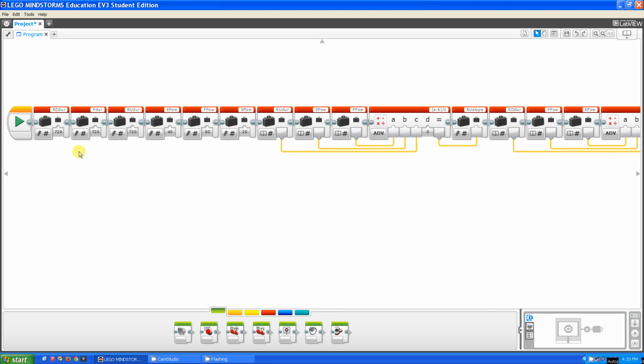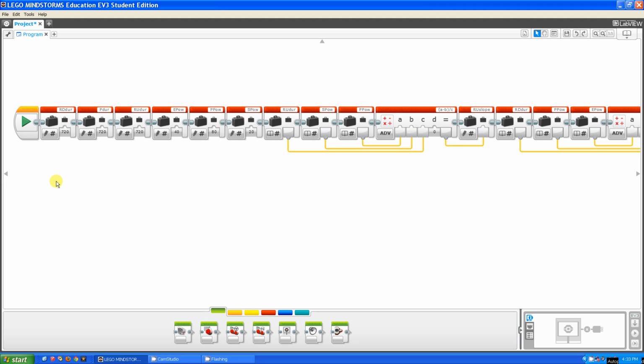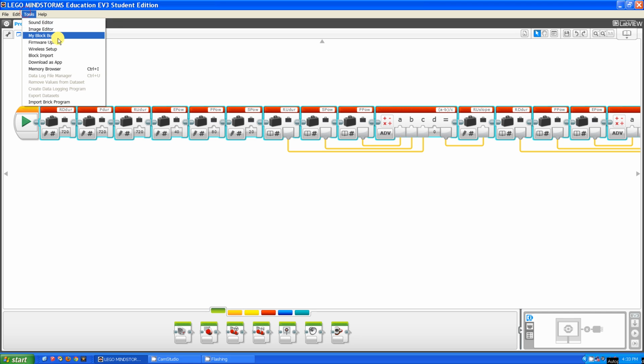All you have to do to highlight your entire program is press Control A. And then if you hold Control, you can click on all the blocks that you don't want to be highlighted. In this case, I'm going to click on the Start block. To make a MyBlock, you want to highlight all the blocks that you want to be in your MyBlock. Once you have that done, you can go up to Tools and click on MyBlock Builder to actually make the MyBlock.